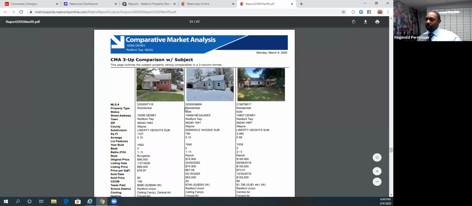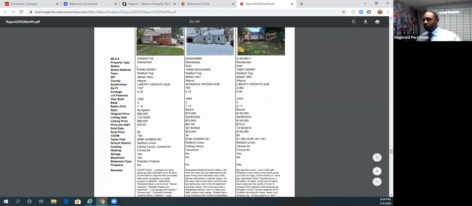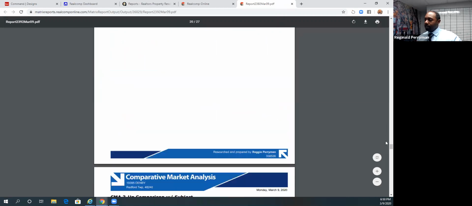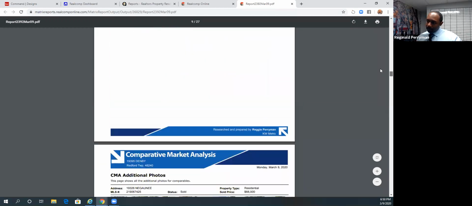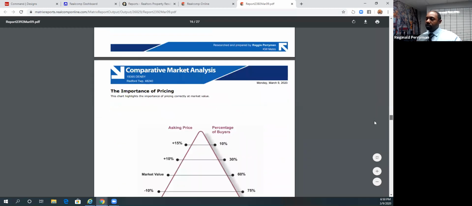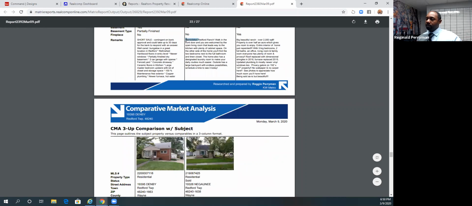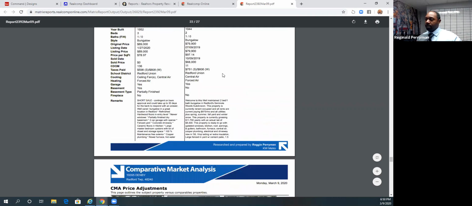Now here's the 3-up comparable. I like using this one as well because it shows the subject property and it shows it side by side with the photo. It also gives some remarks. So like this home says it was remodeled. So let's say I did not print out all the additional photos, but I printed this out and then remarks. And I would simply just highlight that this property was remodeled, this property was updated, kitchen and bath and things of that nature, so that the sellers can see that side by side.